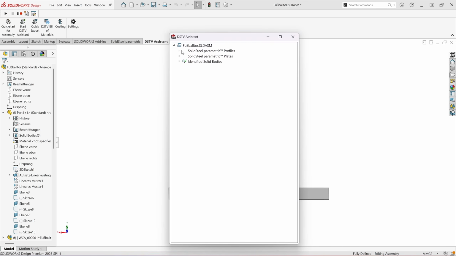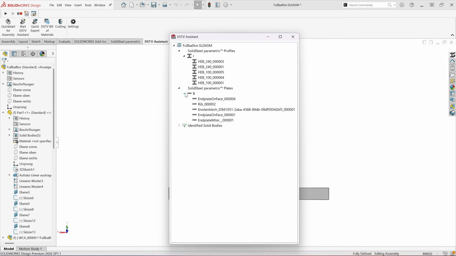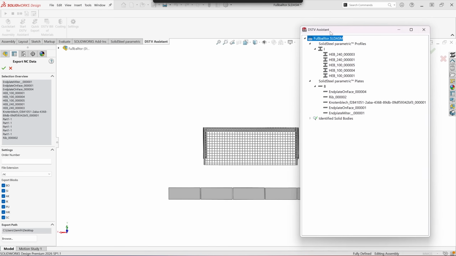Of course, the DSTV Assistant recognizes all SolidSteel parametric parts like profiles and plates. But it works just as smoothly with data imported into SolidWorks as well, such as step files. Right-click, Export All starts the next step.